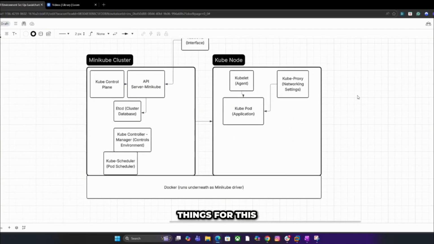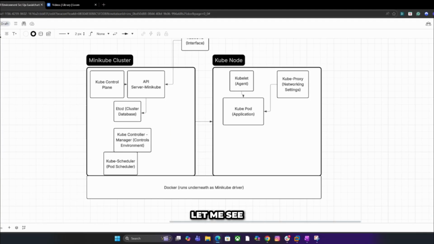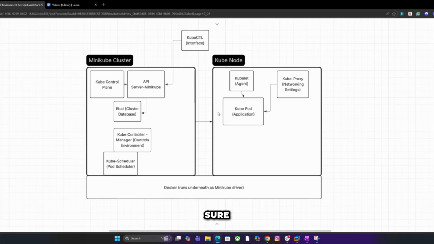So a couple of things for this. Technically speaking, this is all within the cluster, but I just set it up this way because it looks better from an aesthetic standpoint. So the minikube cluster contains a kube node, right? That's all within one environment. So I'll go through one by one.